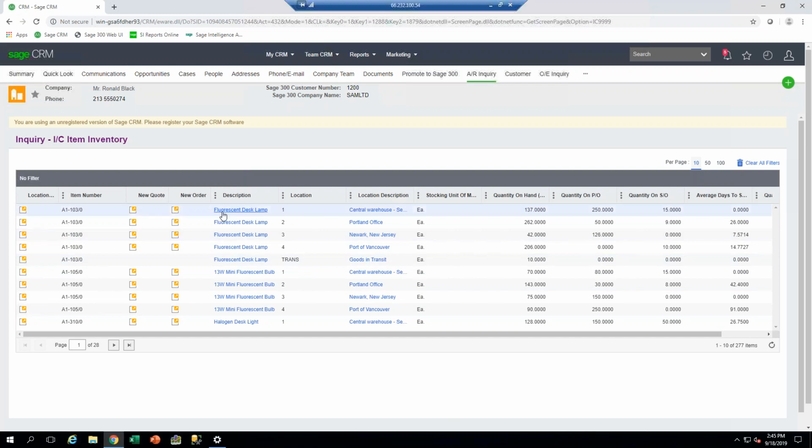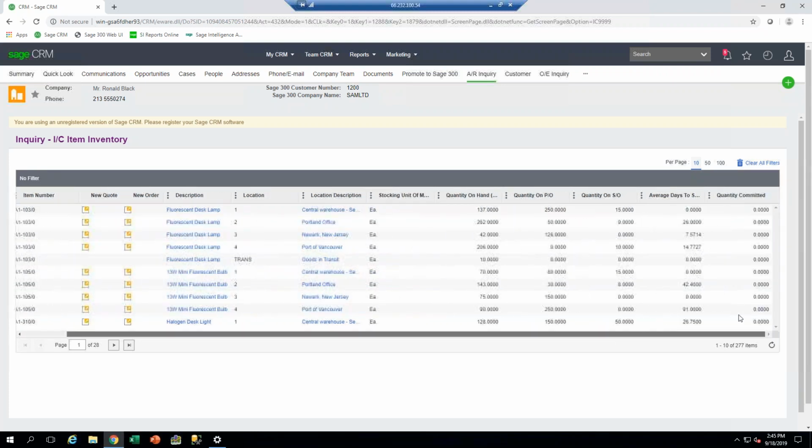So as you can see here, our favorite fluorescent desk lamps, the standard location is a central warehouse from location 1. The quantity on hand is 137. We had to place a purchase order of 250 to replenish that. We have 15 on sales order. As you move over, has there been a quantity committed or average days to ship? Nothing has been shipped just yet, and nothing has been potentially committed at this point in time.